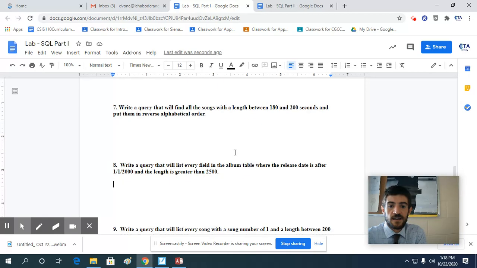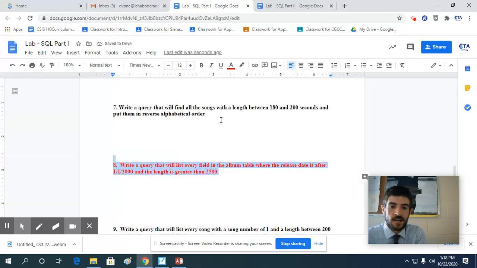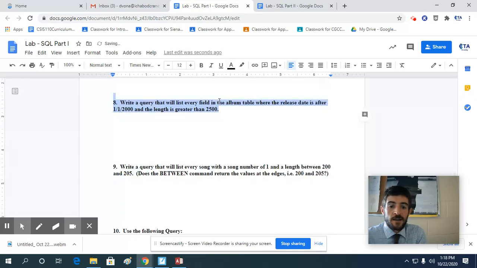Whoops, I did not highlight this one red. So if you're scanning and you see this red, know that you need to go back a little bit because I forgot to highlight it red. So sorry about that. Hopefully I didn't do that on 7 too. I don't remember. All right, 9.